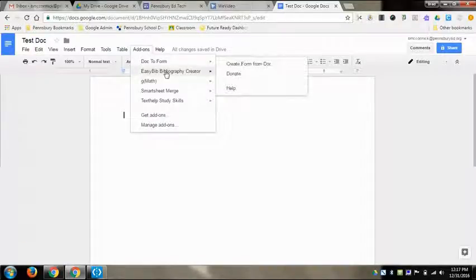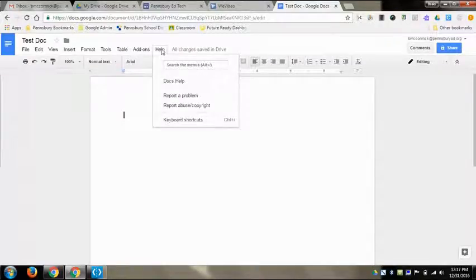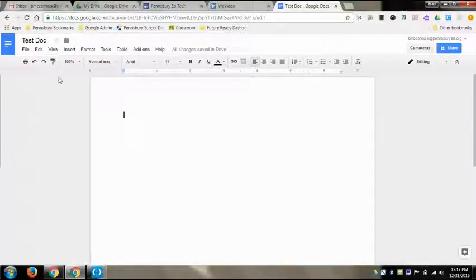You'll notice that I have some up here already that I use on a regular basis that are pretty helpful for me. And you have the help button, and then over on the right-hand side, you have comments, which we'll get into a little bit later on, on how you can leave comments for feedback. You have the share option to send this to other people. That way they can edit it in real time with you. All of those changes are saved automatically.